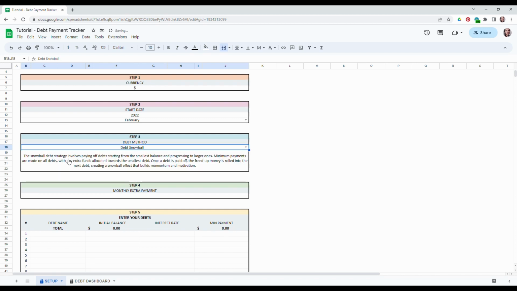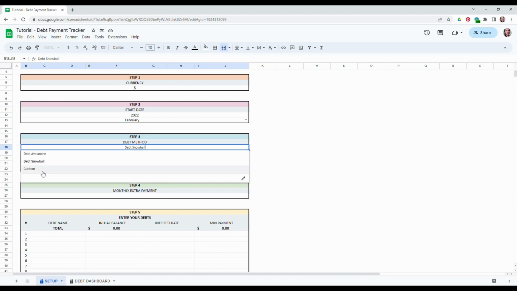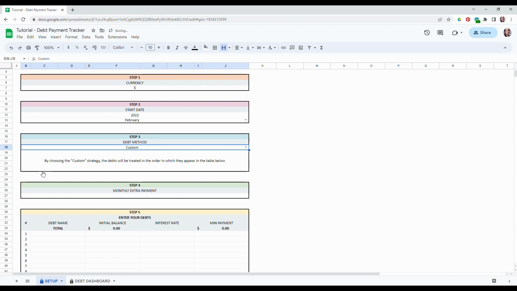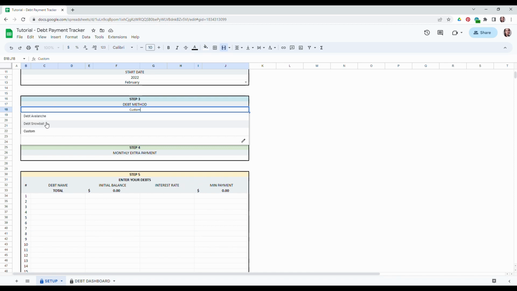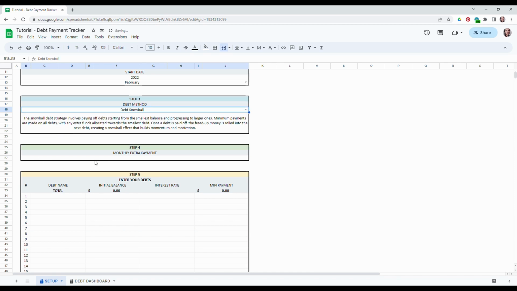The Snowball method focuses on paying debts with the lowest balance first, then progressing to the larger ones. Once a debt is paid off, the freed up money goes toward paying another debt, hence creating a snowball effect. If you want to customize which debts you want to pay first, you can choose the custom option and the debt will be treated and analyzed in the order you wrote them in the table below. For this example, I will just put debt snowball.